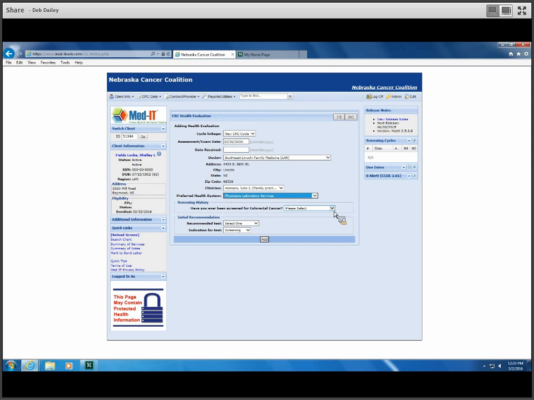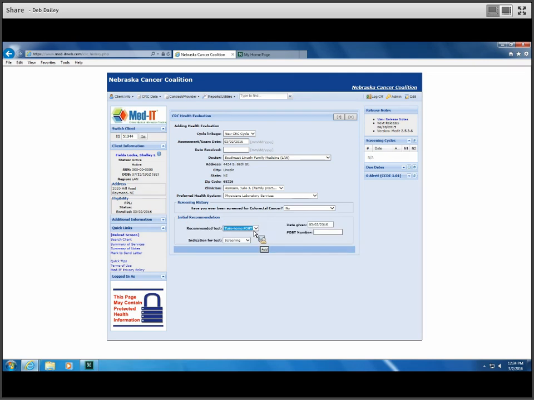And it should be on the application: have you ever been screened for colon cancer? And the client will answer. And the recommendation of the test that you're going to give them is the FOBT, which you've already done. And you can say an indication for testing is screening. And the date given was 3/2 of 2016.